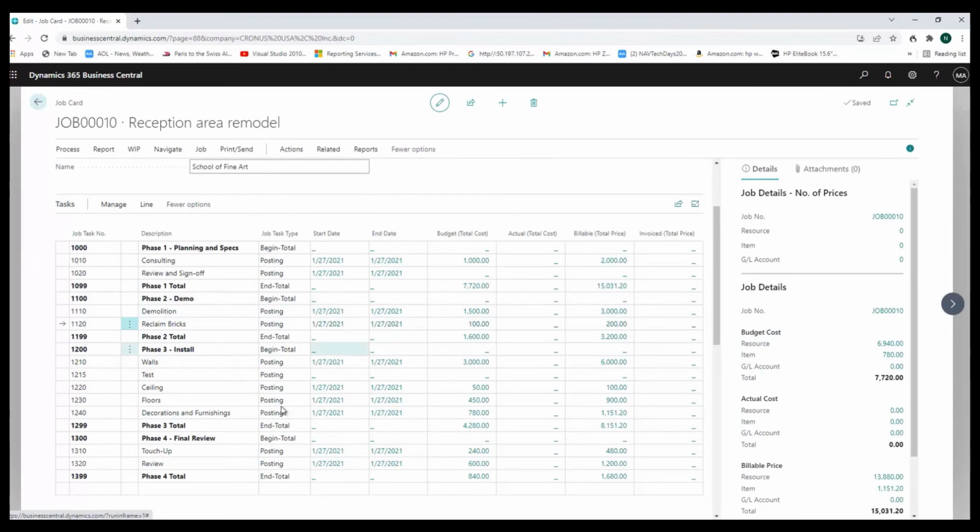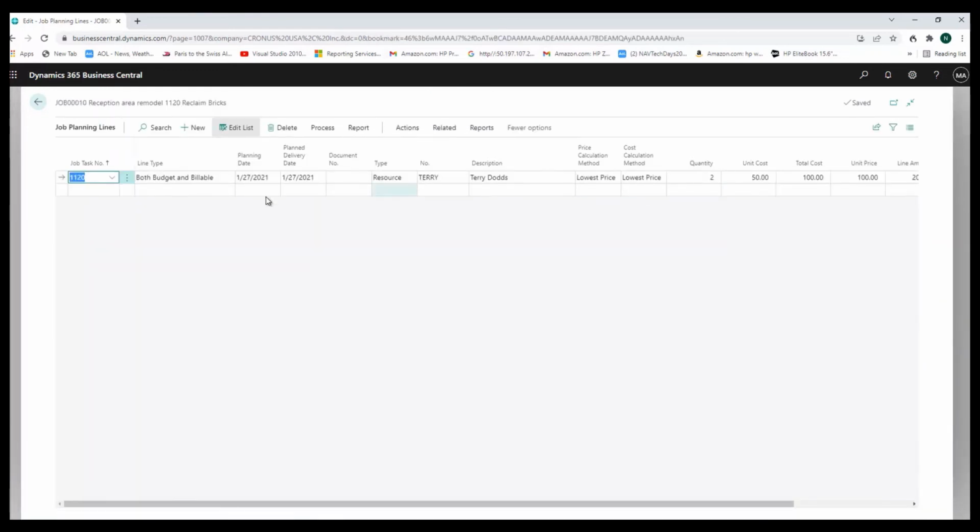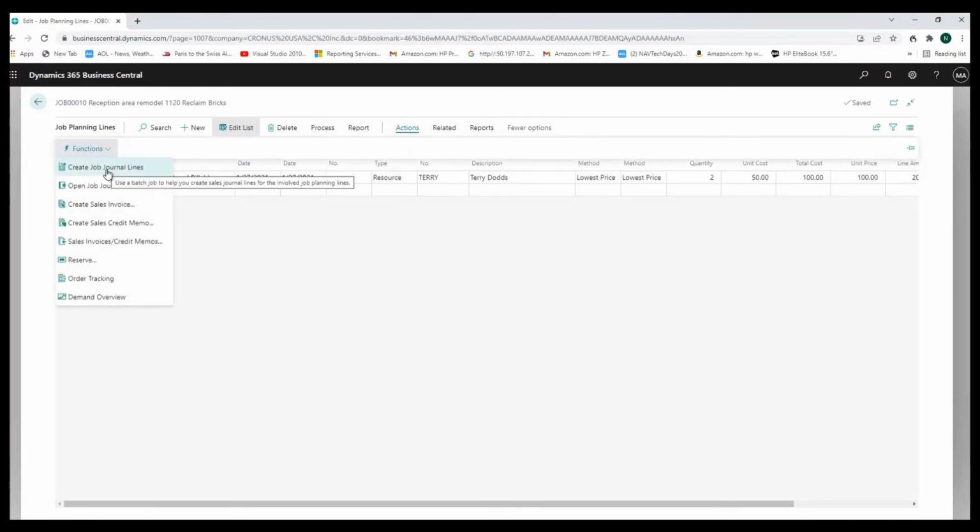I also can handle these in a different way. So let me go back over to my job. And let's take this reclaim brick line that we have here. On this, I'm going to navigate to my job planning line. This is a task that I'm planning on getting done. And from here, I can directly allocate this to my job journal. Under the Actions tab, I can go to Functions and create Job Journal line.